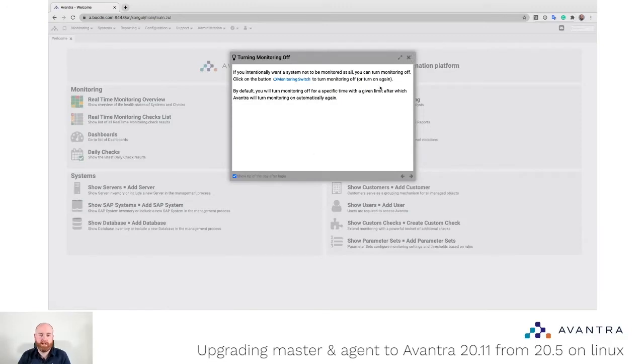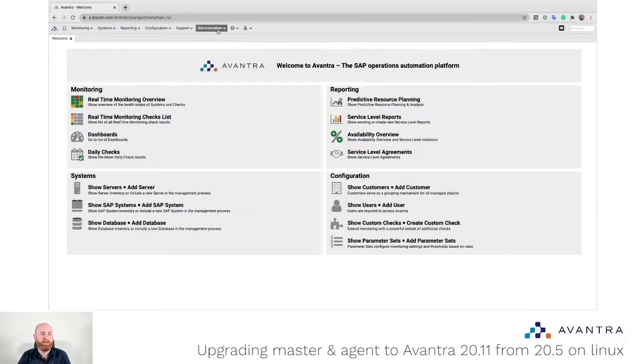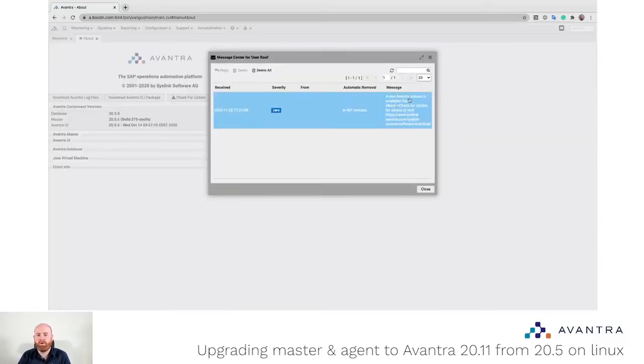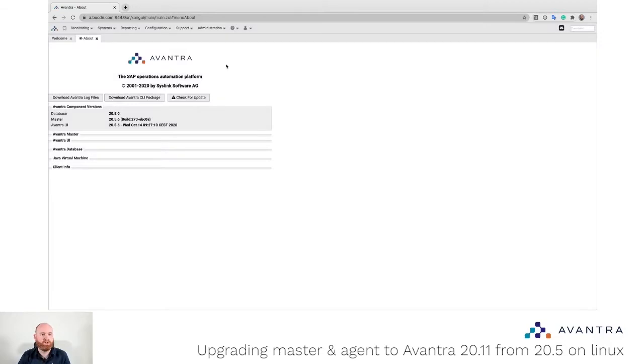If I log in, I get my usual tip when I log into my system. Let's first of all have a look at this system. Here we have an Avantra 20.5 database, 20.5.6 for the master, and 20.5.6 for the Avantra UI. I received a notification a couple of days ago that a new Avantra release is available, which is all good news. So I've decided to apply it to this system.